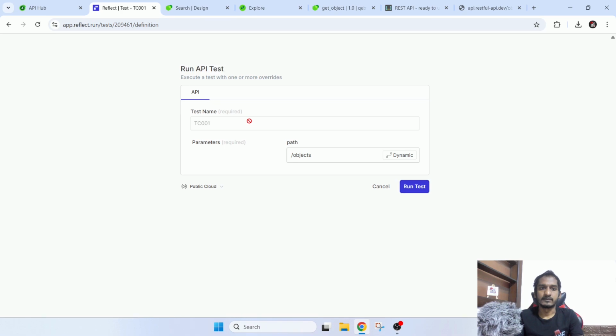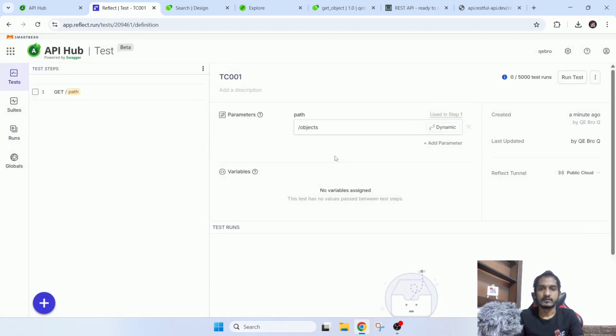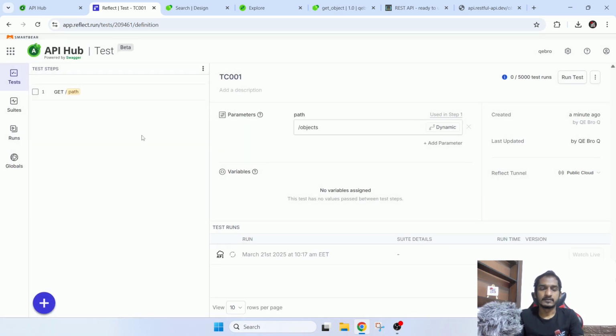Now you can run this test, and likewise, you can play with the test cases as well. Here you will see all the test runs will be saved, and the test run information will be visible inside here as well for each test case.